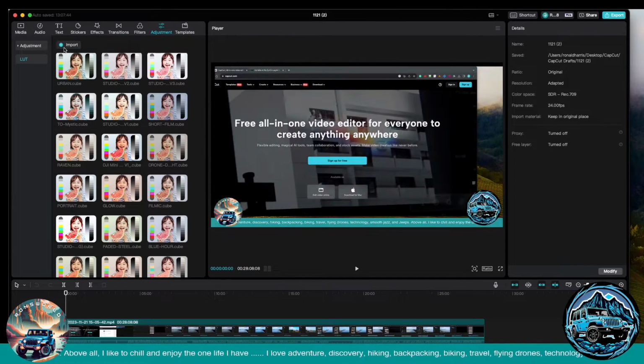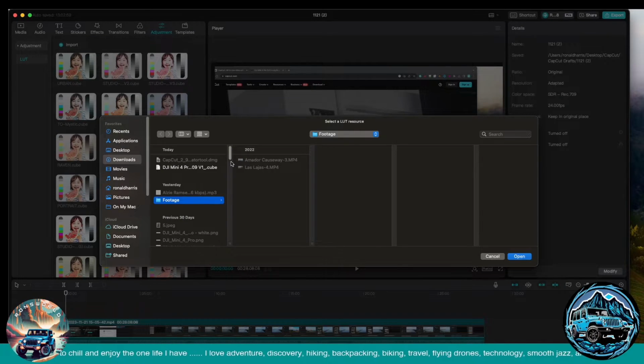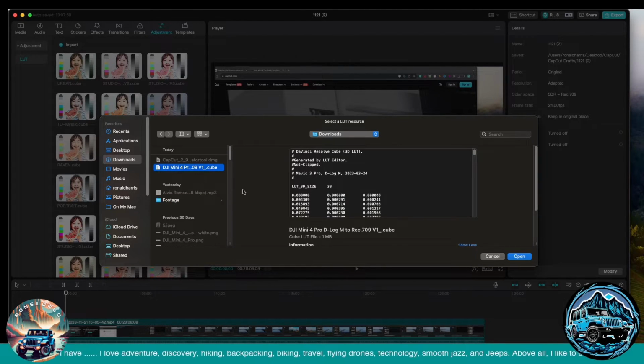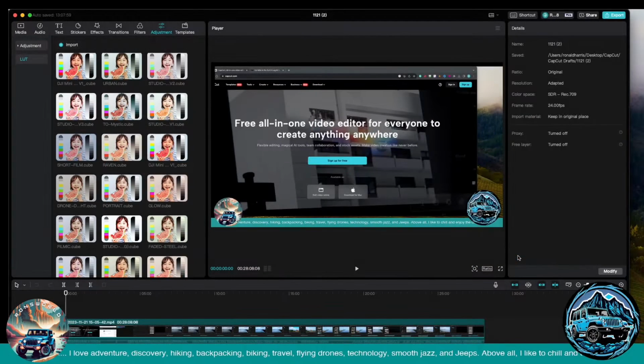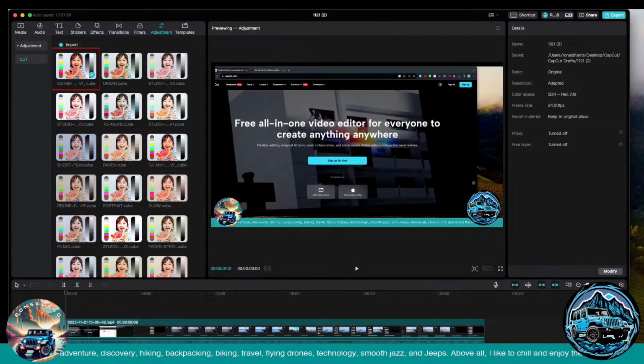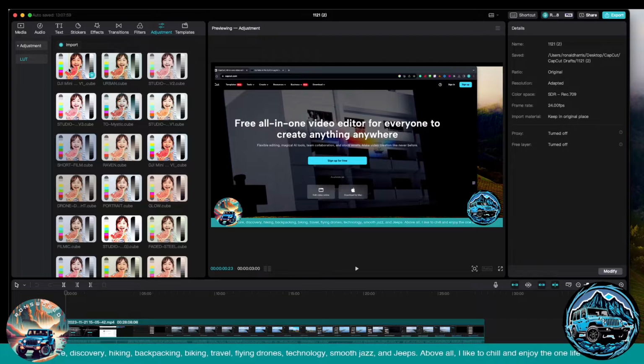Then I'm going to select the import button, navigate to the location of that DJI file. It's a cube file, it's selected, then click open. And there it is. So for those of you who are having problems with that LUT file, it's most likely because your Macintosh was not set. It did not know what application to use to open a .cube file.